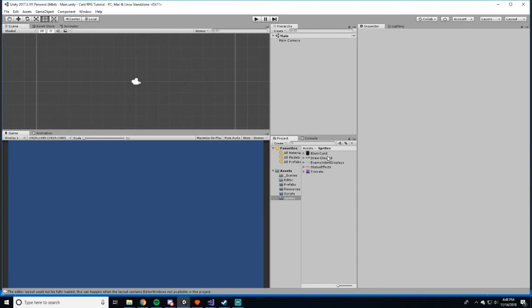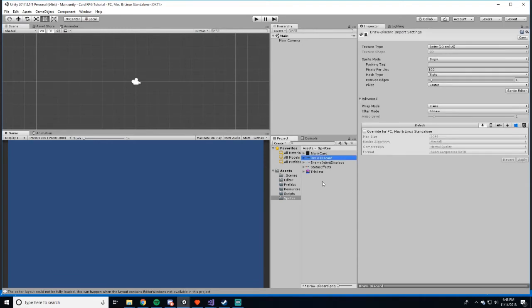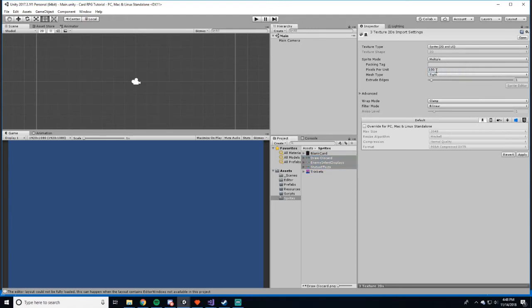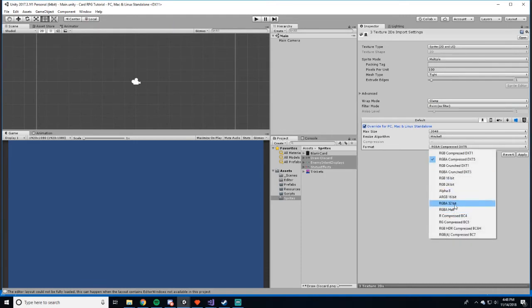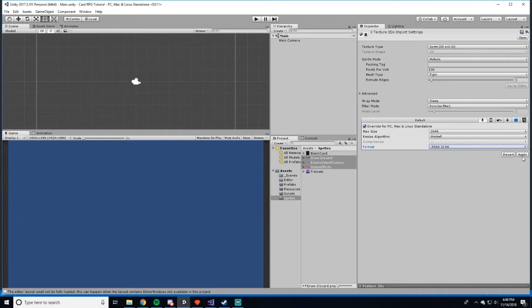We're going to configure these to actually work in the project and make sure that they look as crisp as possible. So we're going to highlight the draw discard, the enemy intent displays, and status effects, because they have multiple sprites. We're going to mark them as multiple. Right? Pixels per unit is fine at 100 because they're all UI. And you're going to change bilinear to point and override them for 2048 and not compressed, so RGBA 32 bits. You want the entire color spectrum. You're gonna hit apply, right?